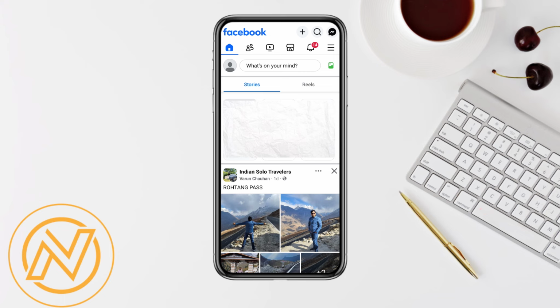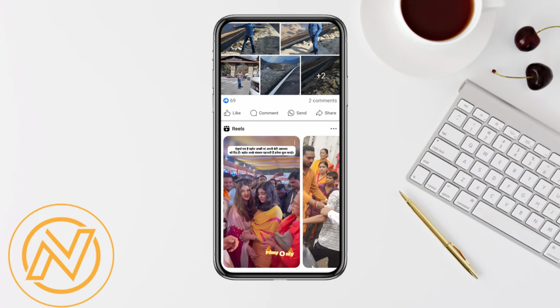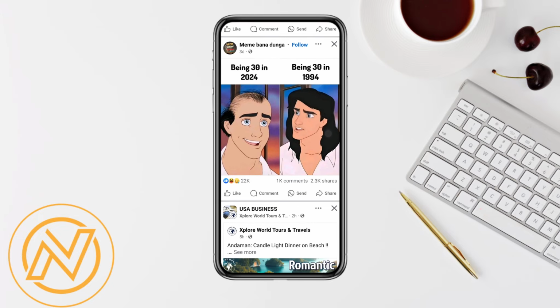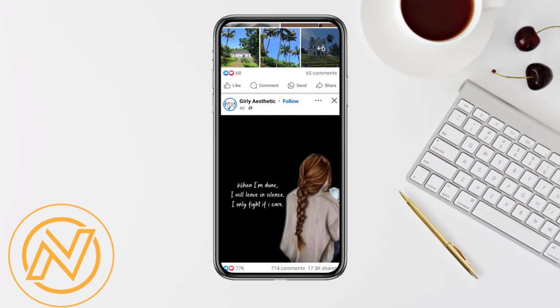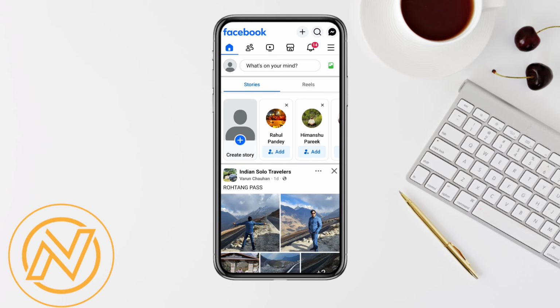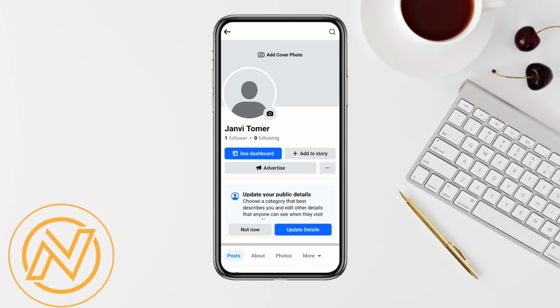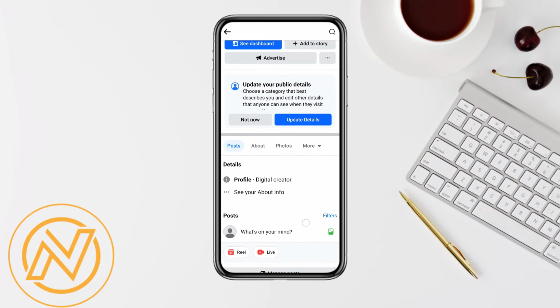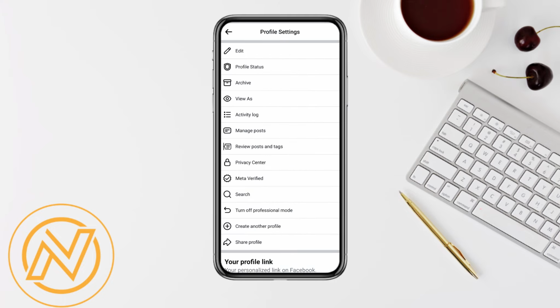First of all, simply open your Facebook account and log into your account using your credentials. Once you have logged in, go to your profile section from the top left corner, scroll down, and click on the three dot icon from the profile itself. Then click on turn off professional mode and click on continue.